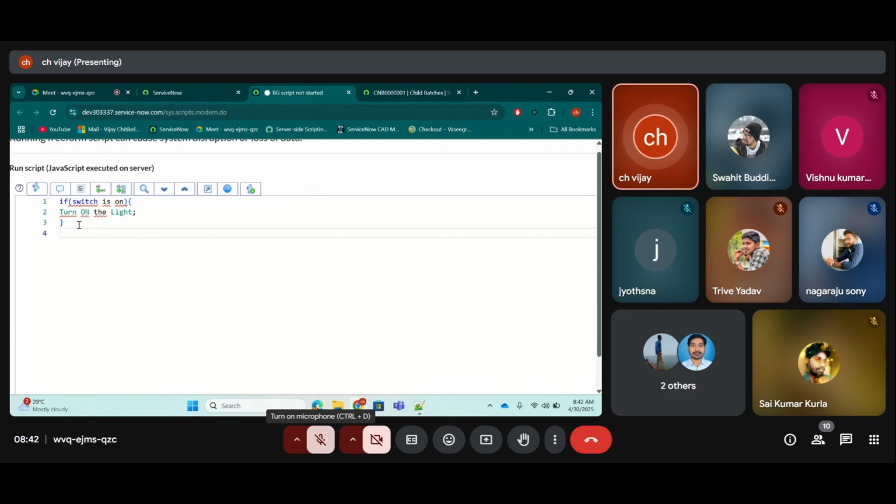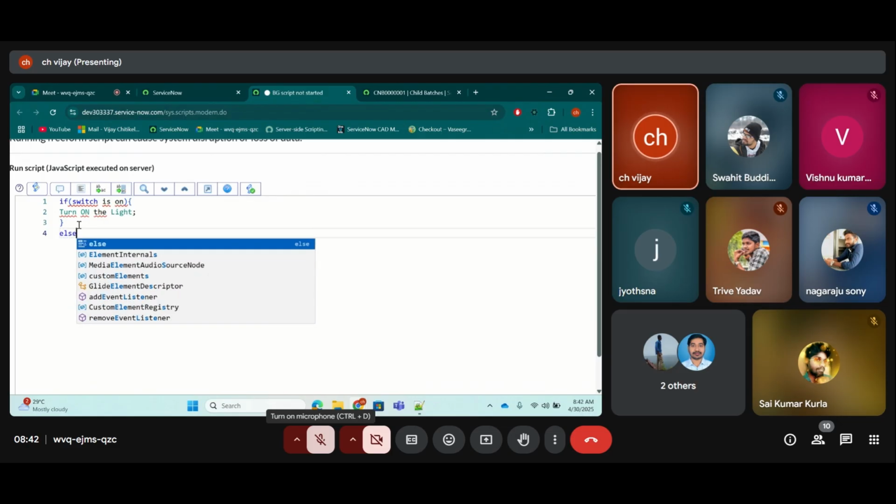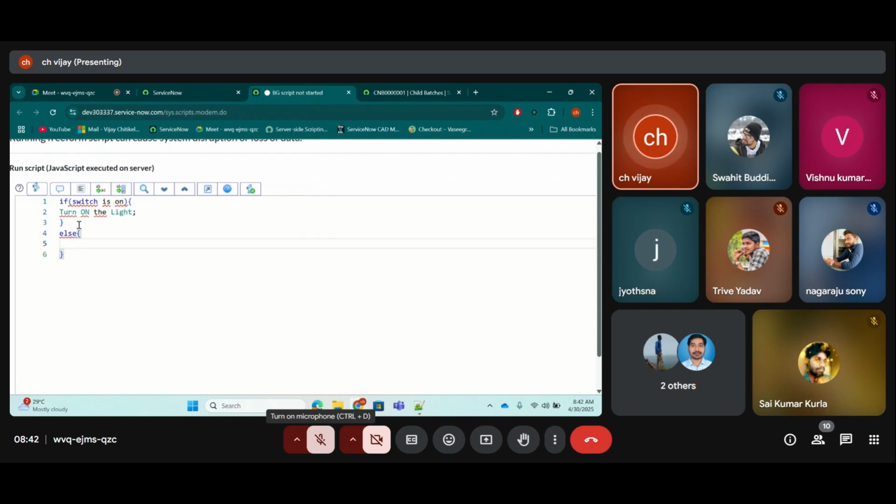But here there are only two conditions. There are no three conditions here. Either the switch will be on or the switch will be off. That's it, right? One condition is contradicting the other, exactly the opposite. In that case, you'll go for else. You don't need to write the second condition. Else. What do you understand by else? I know this much.